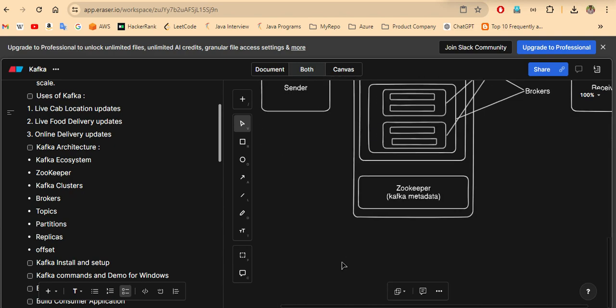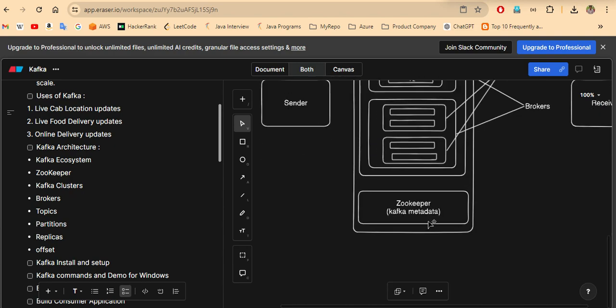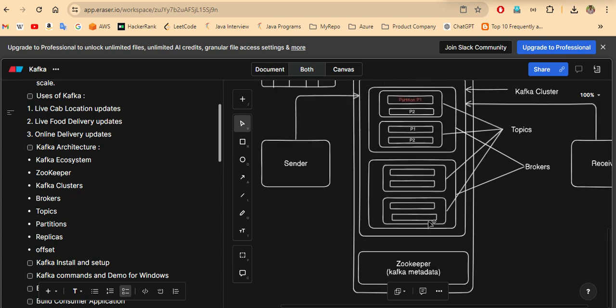ZooKeeper is basically the Kafka metadata: how many topics are there in the Kafka cluster, how many partitions, how many replicas, how many brokers are there. All this information gets exported to ZooKeeper from the Kafka cluster, and it can be retrieved from ZooKeeper. So the first thing we do is start ZooKeeper, and only then do we start the Kafka server.